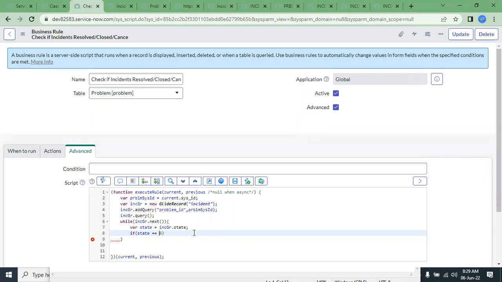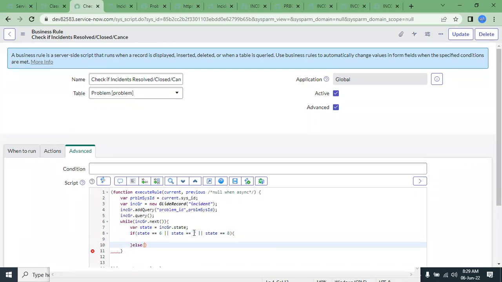Okay, so what I will do, if it is 6 or 7 or 8, it will continue. Otherwise, else I need to stop this transaction.